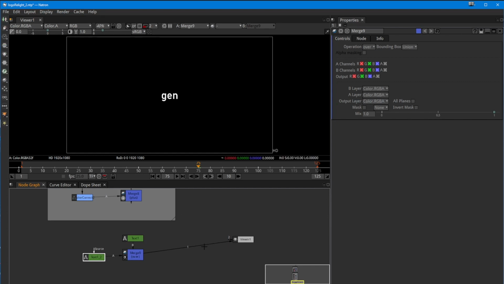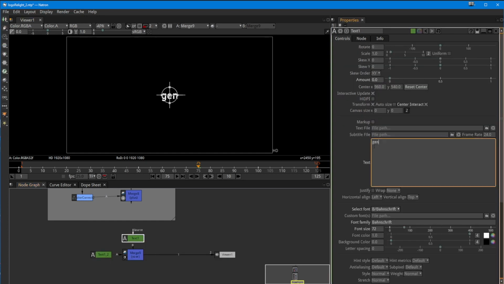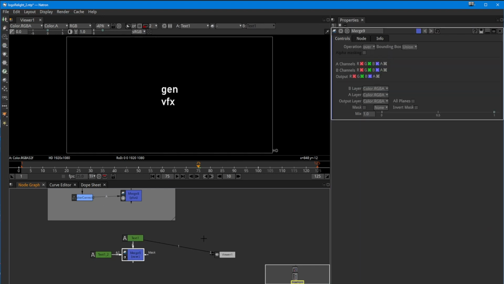If I was to type VFX underneath this, it doesn't put it in the middle. It doesn't quite work properly. It should, but the placement of the text doesn't look right. I'll show you what I mean. If I type in GEN, then return and type VFX, then click off that and put this on here, and pick that merge, there you go. You can see the VFX isn't under the GEN.